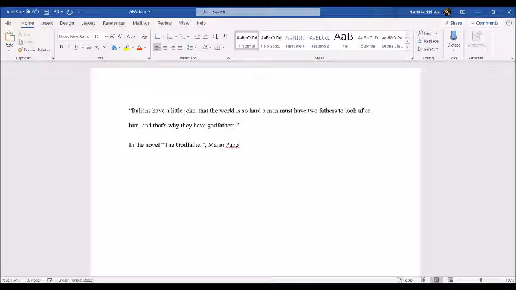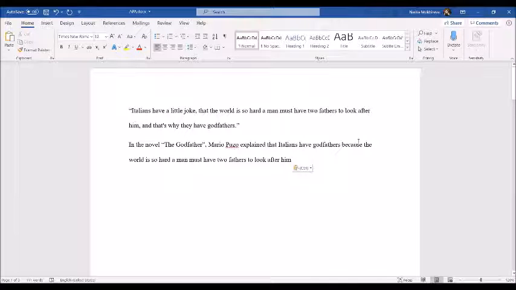In the novel The Godfather, Mario Puzo, he's the author of this book, Mario Puzo explained that, and then I'm going to take the portion of this quote and cite it accordingly. So I just copy paste and it goes as explained that Italians have godfathers because, and here I paste my part, and of course I have to surround it by quotes. Next step is to cite it.